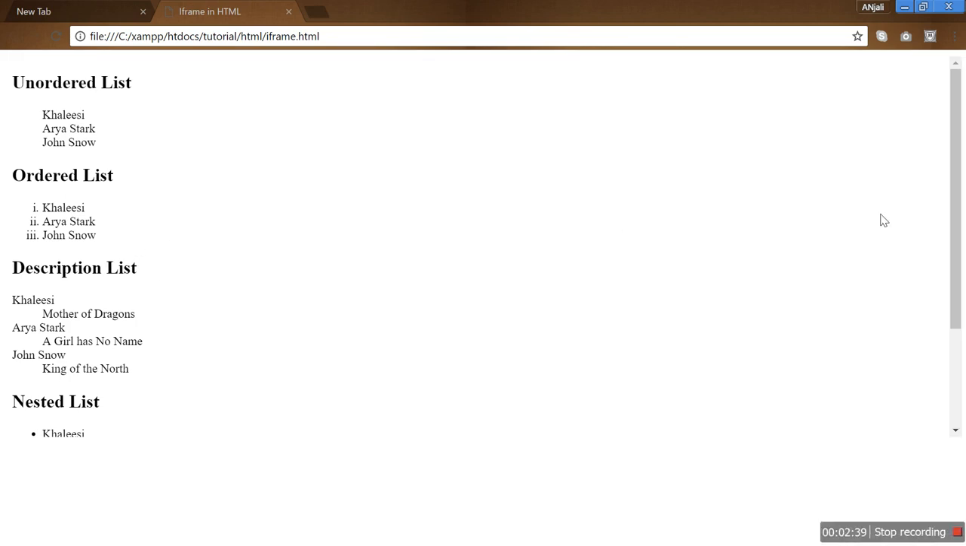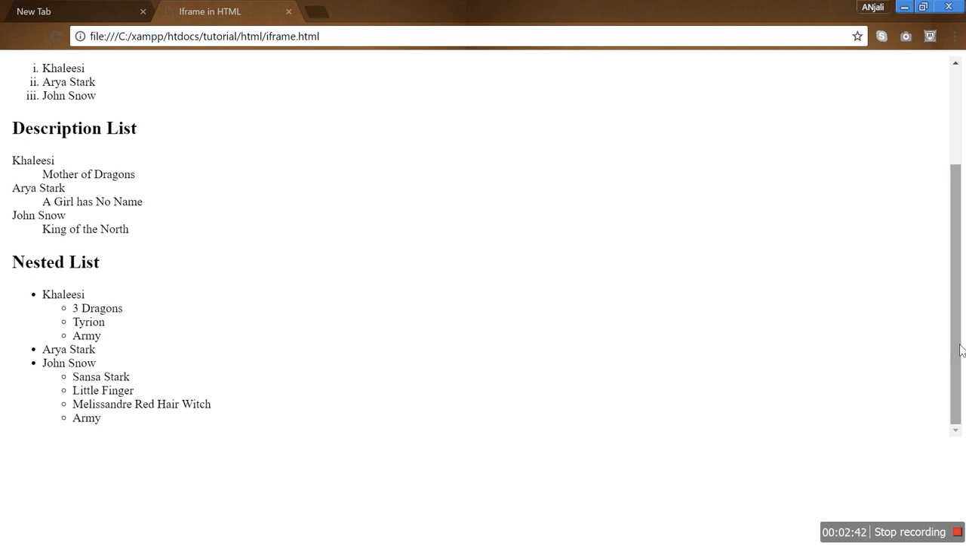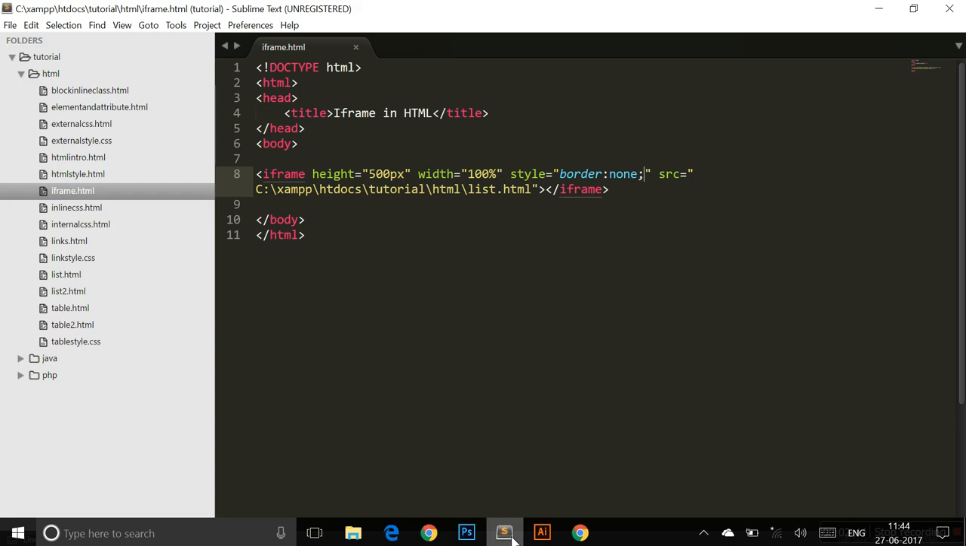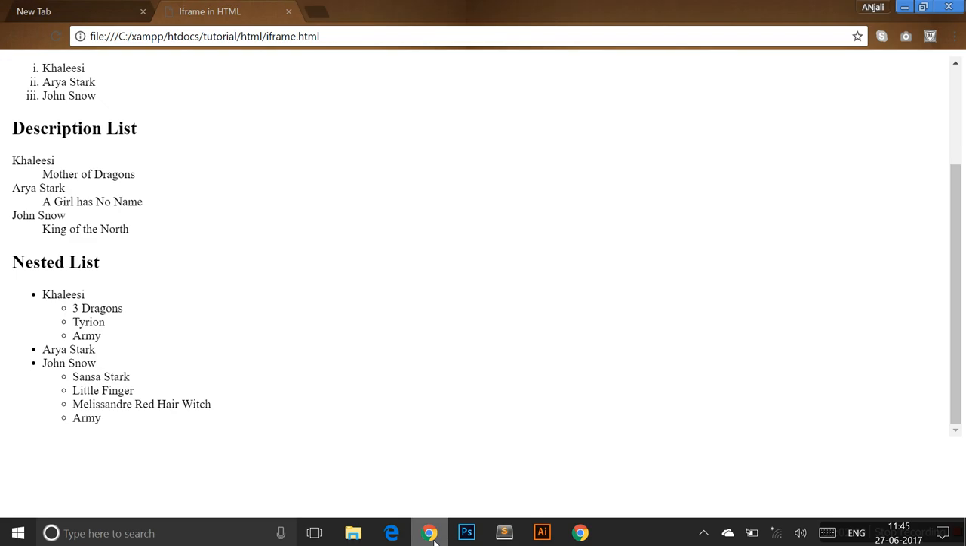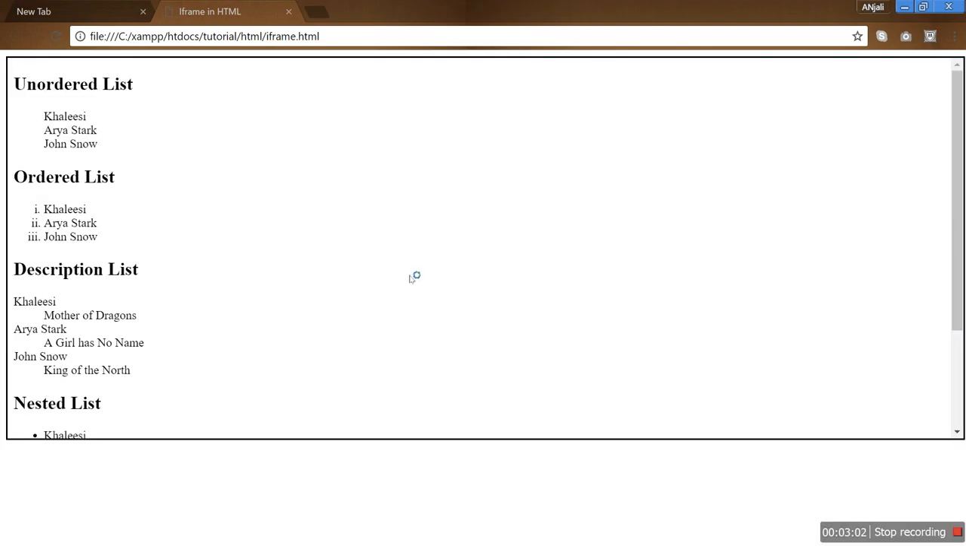It doesn't look good, so let's add a good border. So instead of none, I am going to write 2 pixels, solid black. So let's save this first and let's view the result. As you can see, there is a good border and it has more impact, and this here is our list.html inside our iframe.